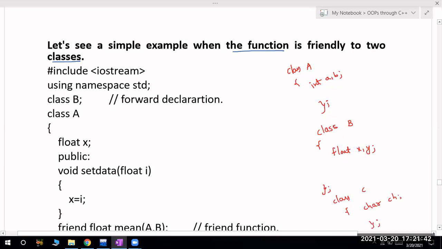So what is the main advantage of friend function? Generally, the concept of friend function is that even if it is not a member function of the class, I can access the private data. We have already learned that and seen the example. But by using this friend function I can access the private data from two or more classes. That is the main thing.